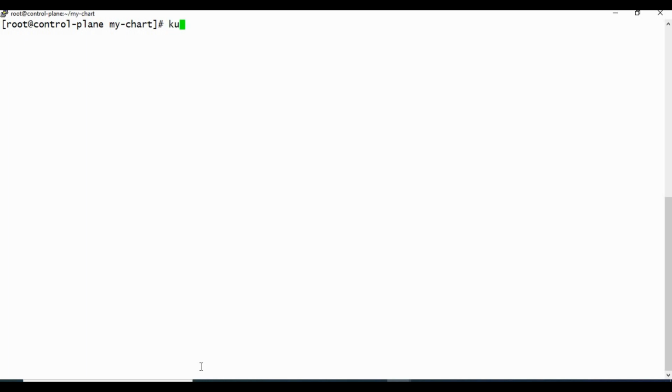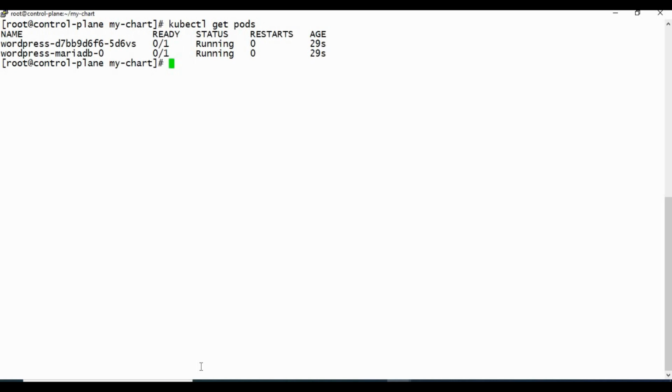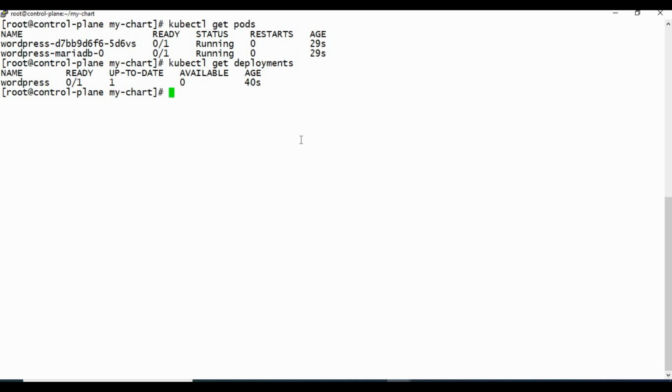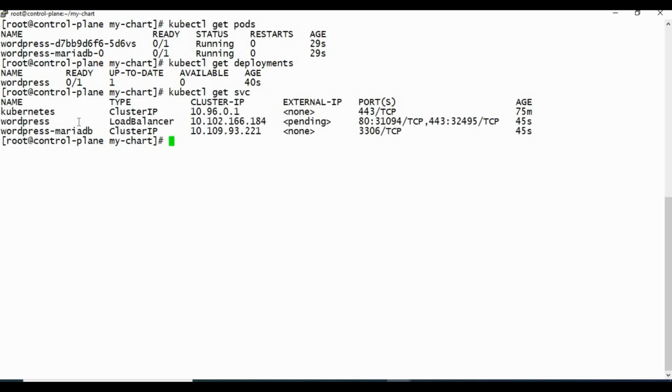Now what I want to show is that once we run this command, it has created a lot of things. The first thing is, if you get pods, you can see it has created two pods, one for WordPress and one for MariaDB. If I go to kubectl get deployments, you can see it has created one deployment for WordPress. Now if I go to kubectl get service, you can see it has created two services, one for WordPress and one for MariaDB, which is the internal cluster IP, and this one is a load balancer.